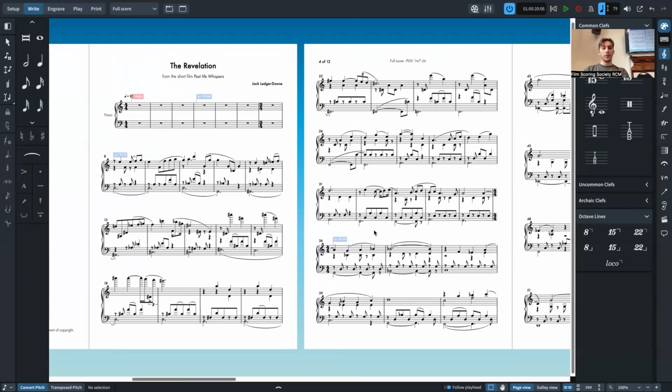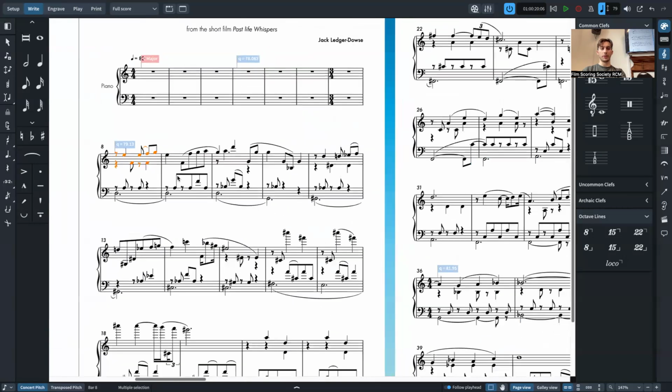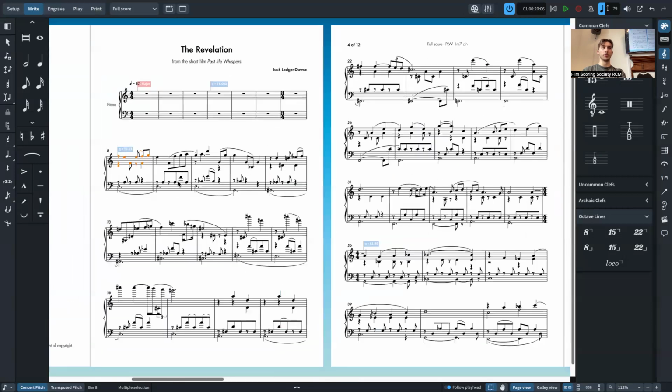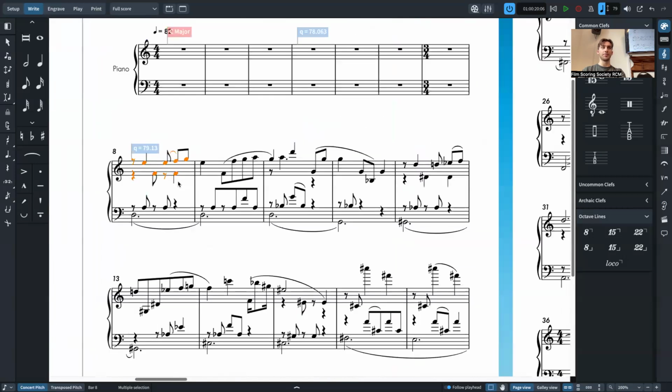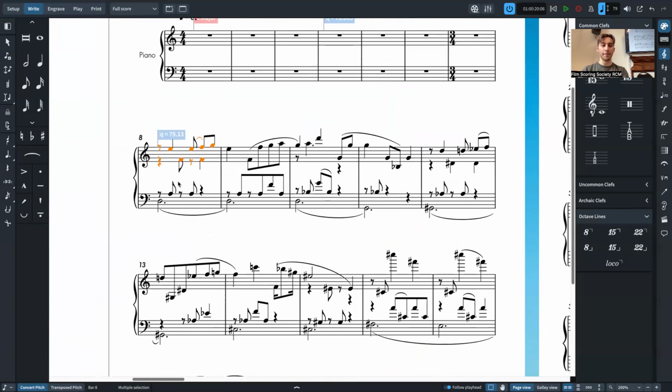Okay, so dealing with notes, note input. And by the way, in Dorico, you use Z and X to zoom in and out instead of Command. You can also use Command and the scroll wheel, but I prefer to use Z and X because it's just quicker. Okay, so editing notes.